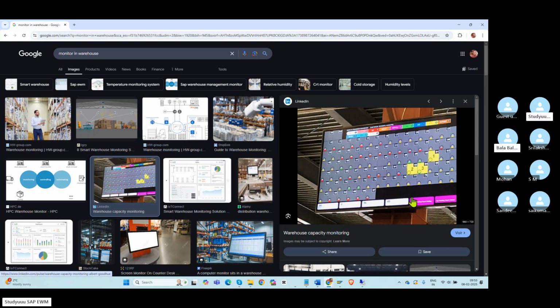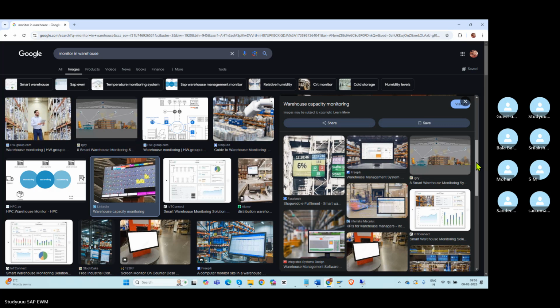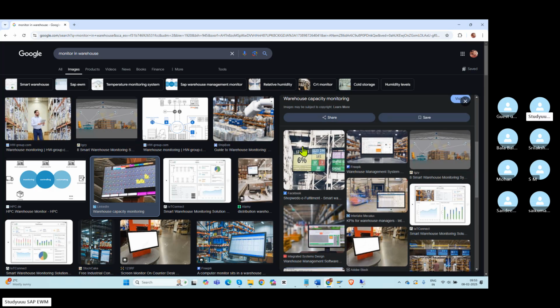These monitors will tell them which resource, meaning which person, should do what work. We'll have a lot of big monitors in the warehouse. Those monitors will tell them what activity they need to perform. If they don't have the monitors, they'll have an RF gun in the hand. So monitors like this will be there.